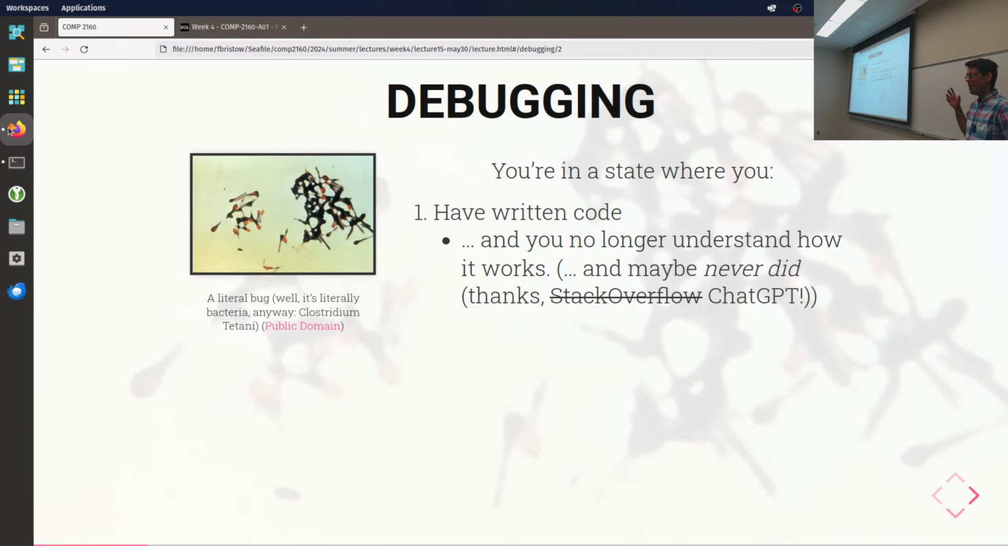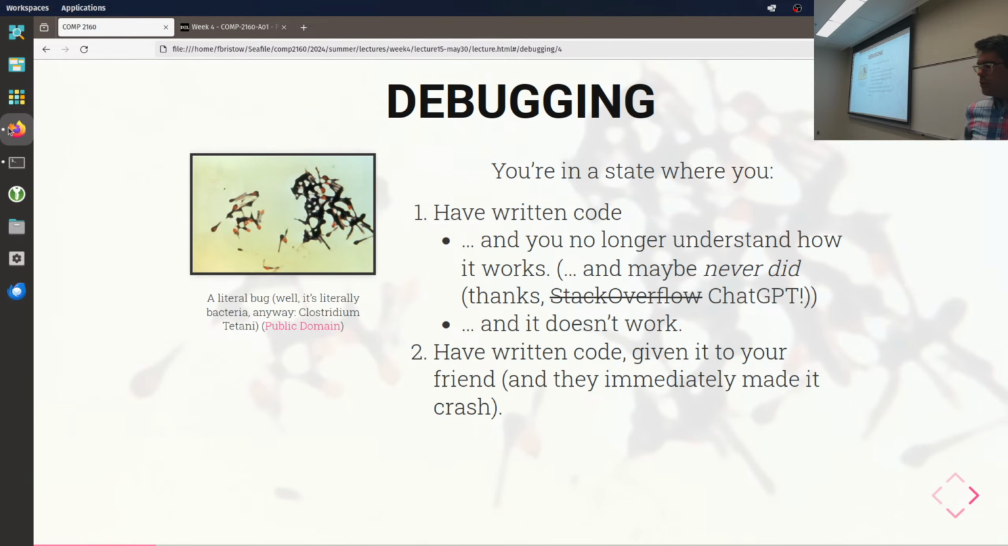I've done a little bit of this sometimes, where I get something from somewhere else, not necessarily ChatGPT, but I never really understood how it worked, but it solved the problem I had at the time, and I was just happy to use it. And it doesn't work. I know that I wrote it at some point or had some help writing it, but it doesn't work anymore.